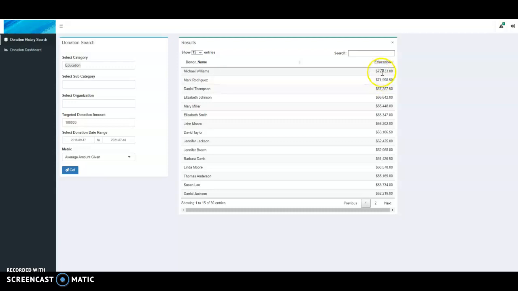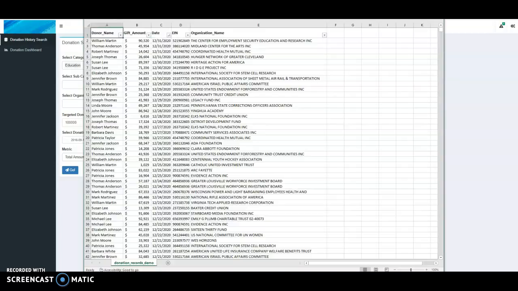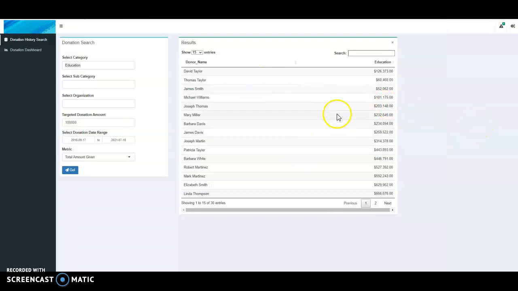average to education. If we want to know the total, so who in total has given $100,000 to education, you click go. And David Taylor has given $126,000 total to education. And so the underlying data I just created on my own, and it looks something like this. So we have some made up names of different donors and the amount that they gave and the organization that they gave to.